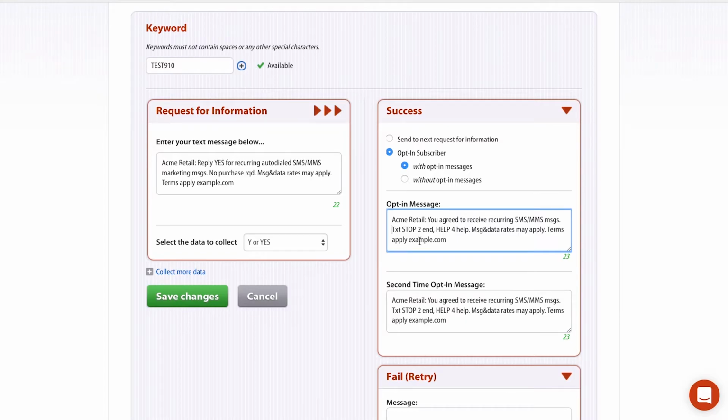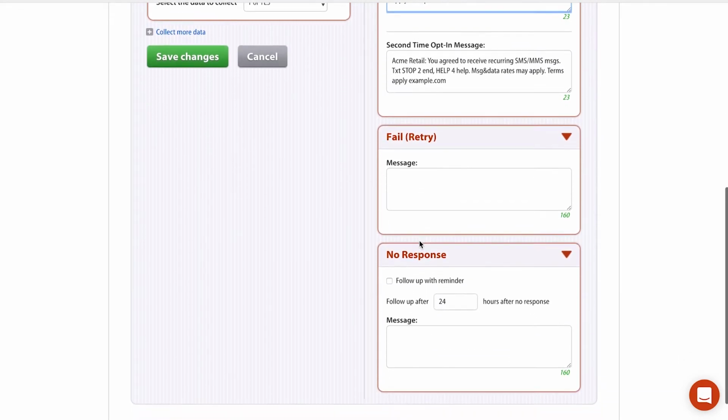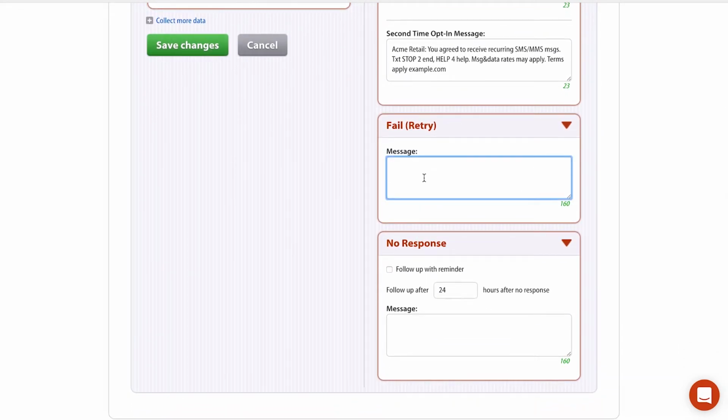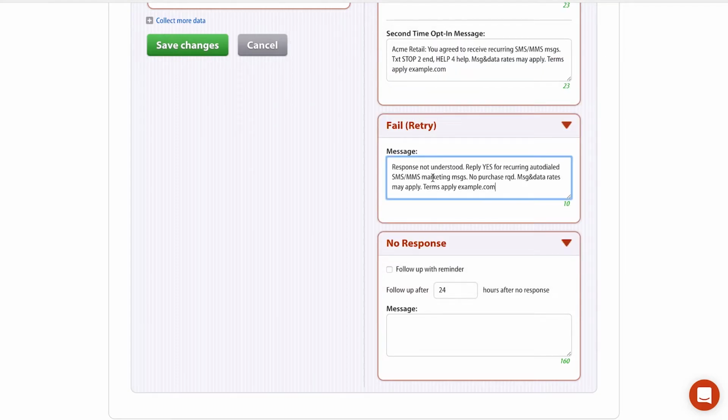Now, as you can see down here, there's some other stuff. Essentially this is what happens if the consumer, instead of replying Y or yes, replies with something other than Y or yes. So I've pre-composed some language here for this. Essentially this is the response not understood. Reply yes, and again, it goes through all the terms and conditions.